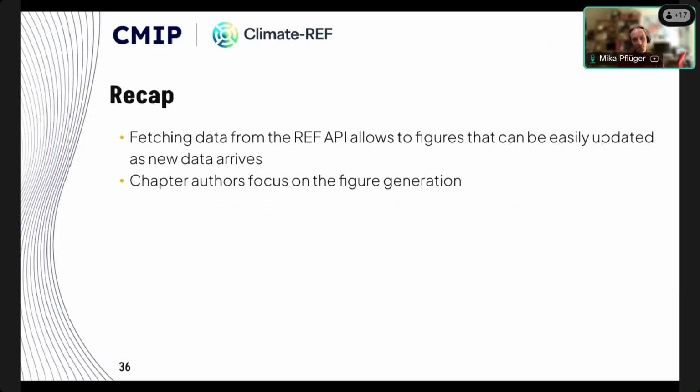Recapping here. What we saw is how to fetch data from the Ref API, and this allows you to create figures that can be easily updated as new data arrives. And if you focus on figure generation, then you can focus on figure generation because you don't have to do all the model evaluation runs and download all of the data.